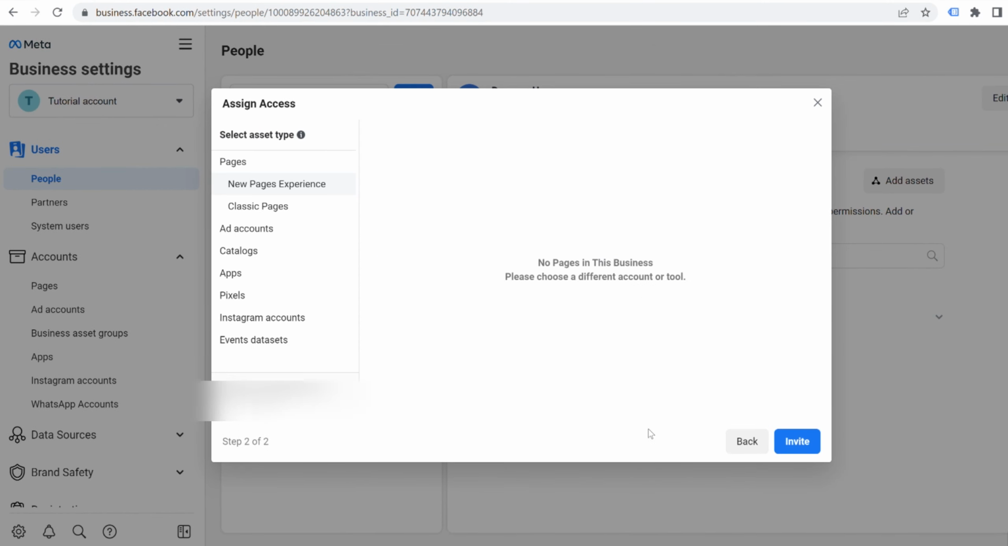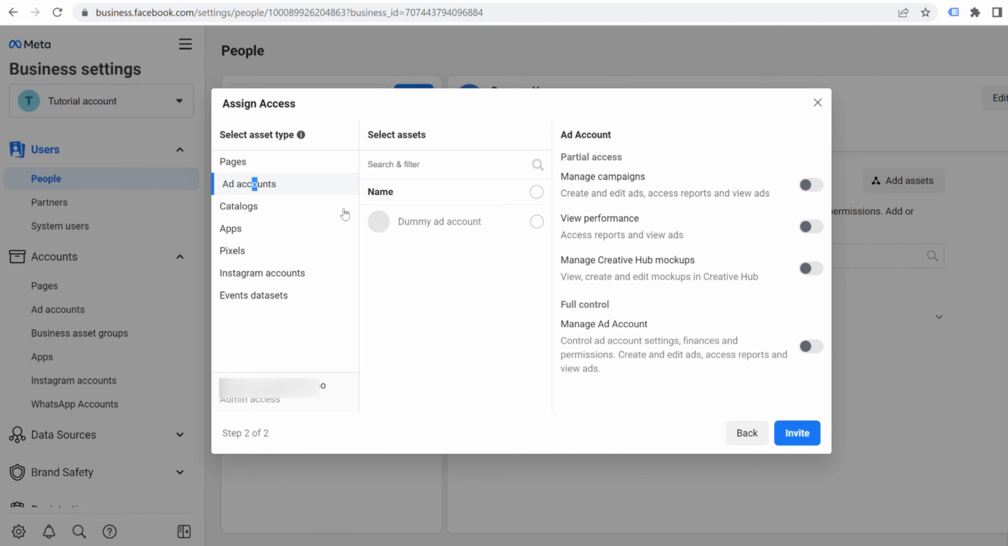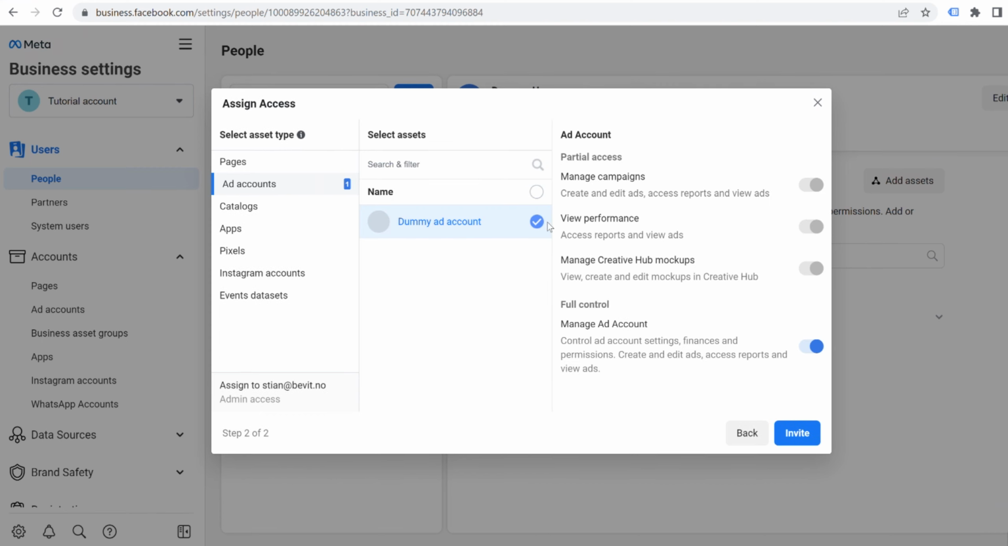And this window is the same as we looked at earlier. We choose where we want to give access to in the left window. We choose what we want to give access to in the middle window. And we choose how much access we want to give in the window to the right. And remember, we need to click in both of these windows to be able to submit. And when we are done, we can click Invite. The user then has to open the email from Facebook and accept the invite.